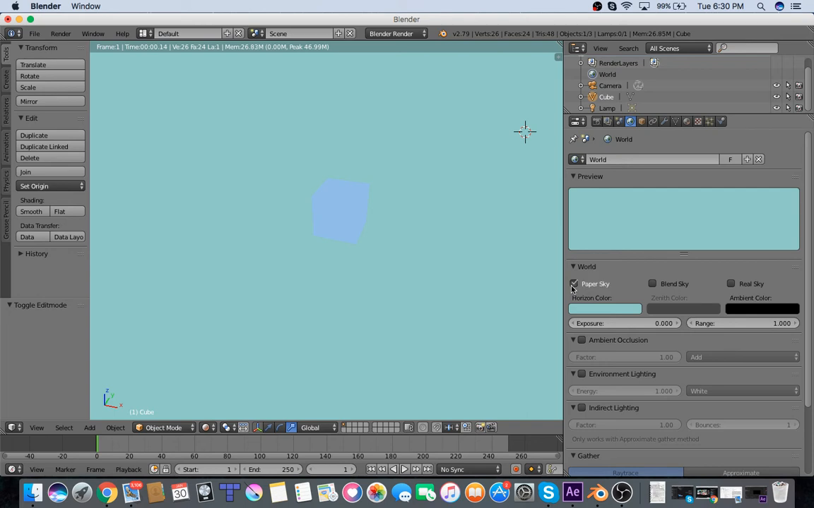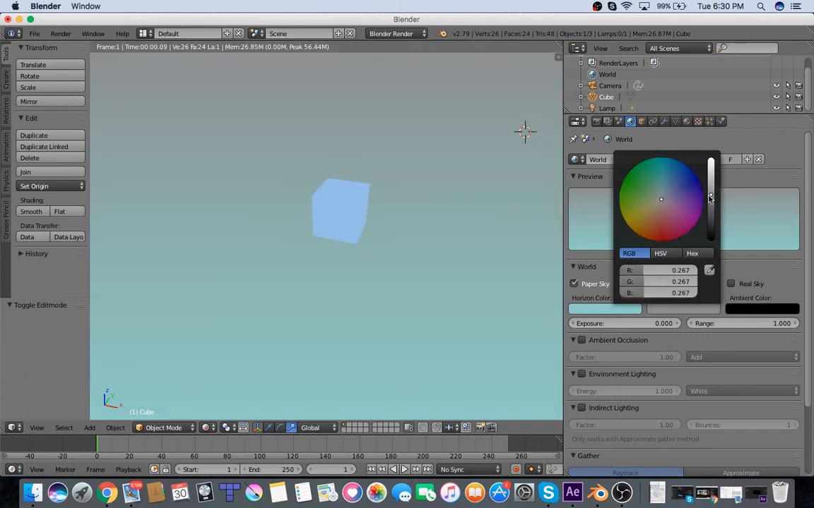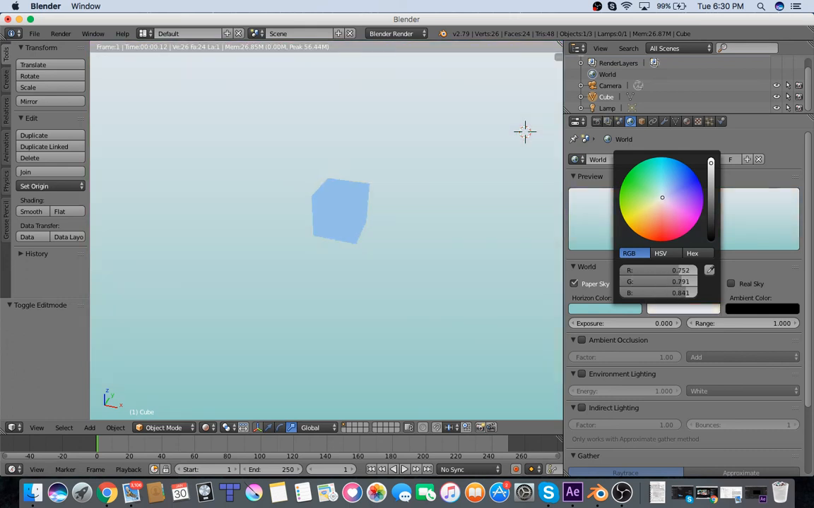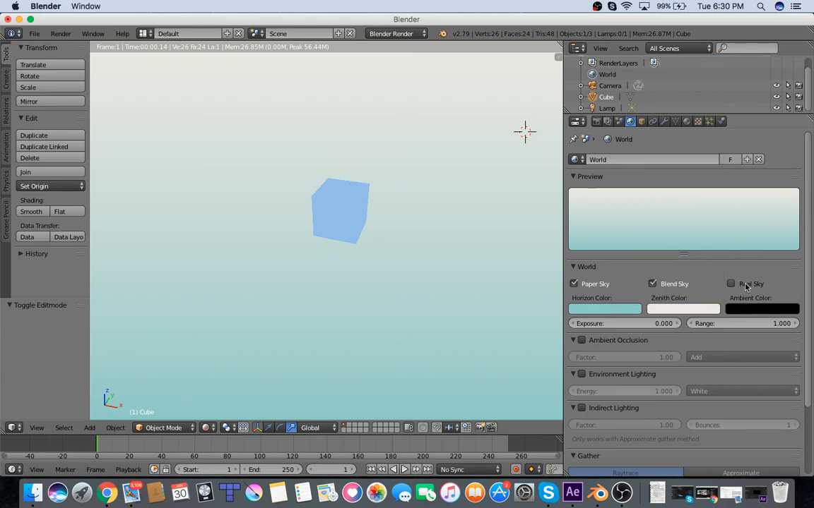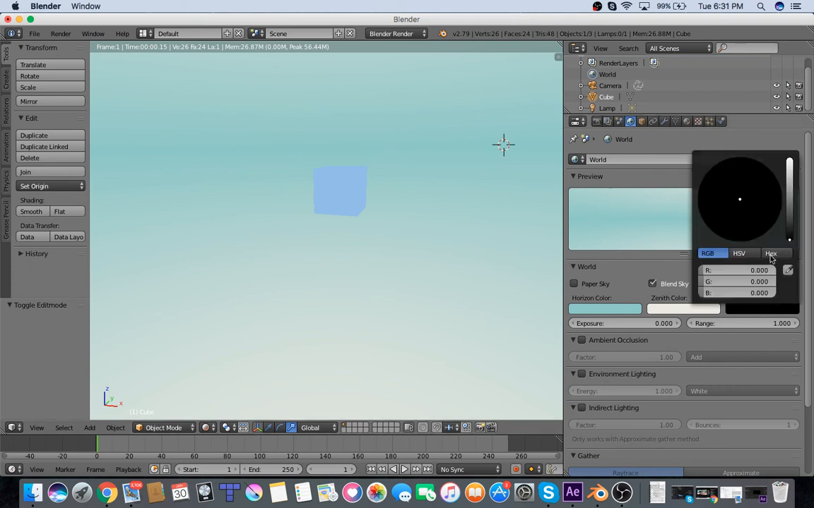If you want it to look like a paper sky, which is just flat, you click on paper sky. But if you want a blended sky and you want to mix it with a different color, turn that all the way up and then pick something nice, and it's going to mix it in. Real sky gives you a horizon line, but you usually don't want to select all of them, I guess. Paper sky, blended sky. That looks like a good mix right there, blended sky and real sky.